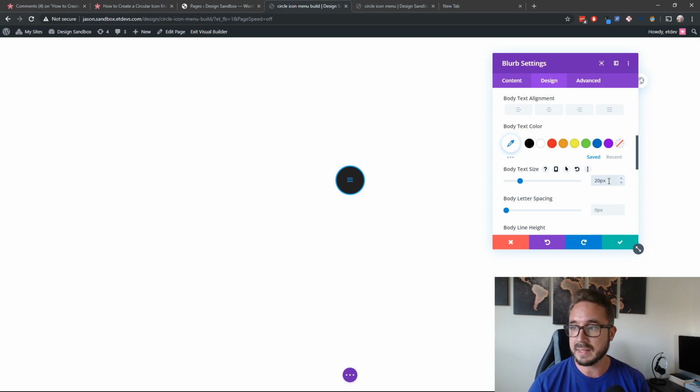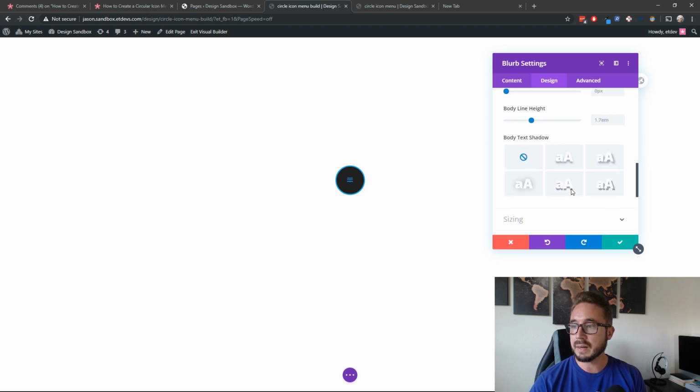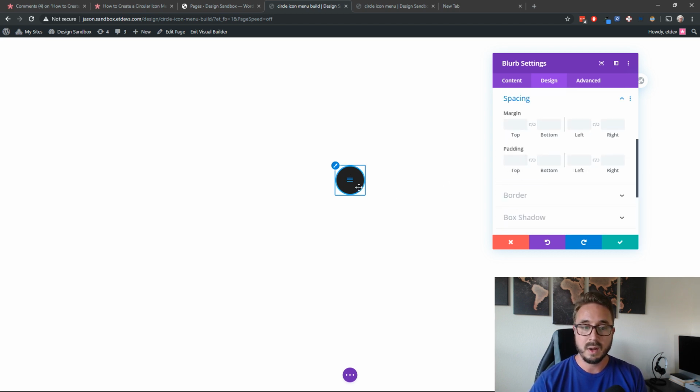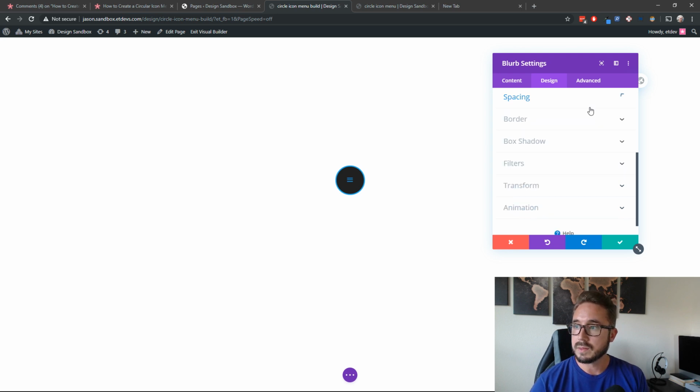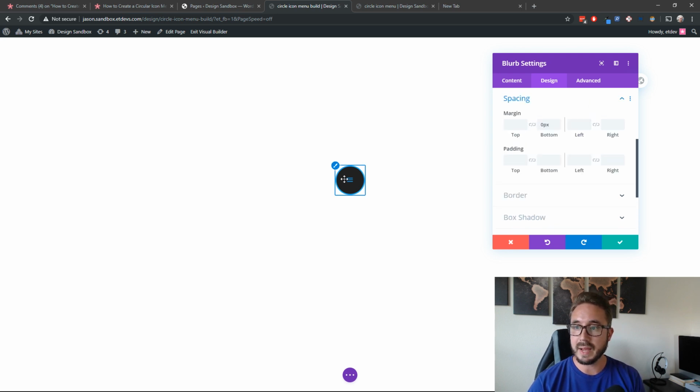I'm adding a body text size to each one of my menu items. And then I need a margin just to take out the default margin that's added to all modules if you're not using a gutter width of 1. And then I'm going to set it to 0. Oops. So let's take out that margin. That way I have a nice square or circular font and clickable area. Okay.